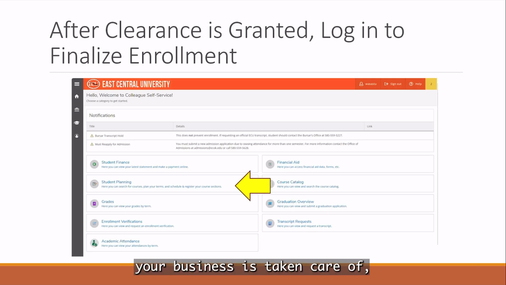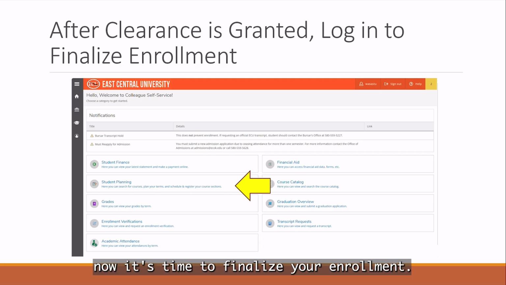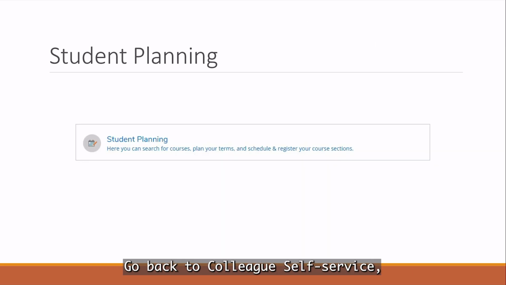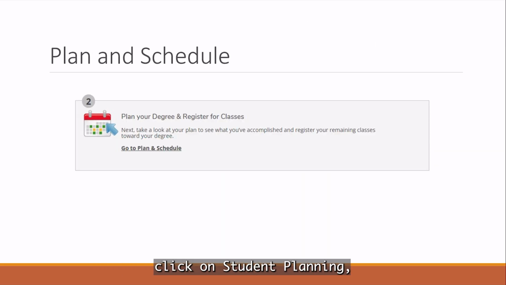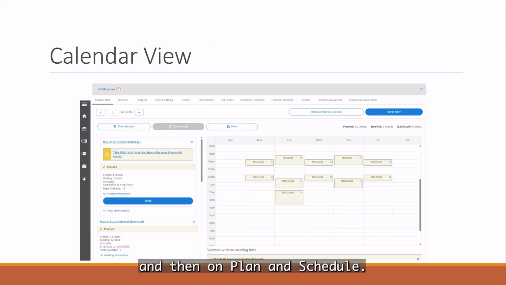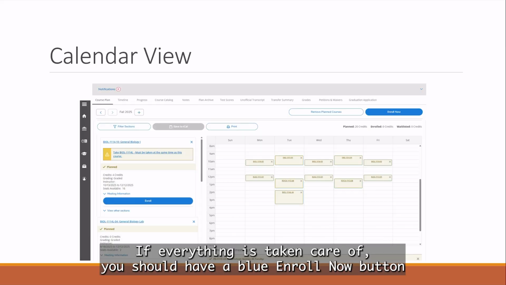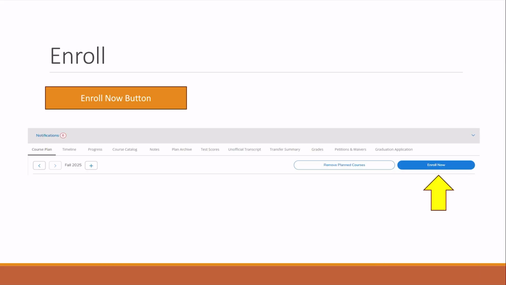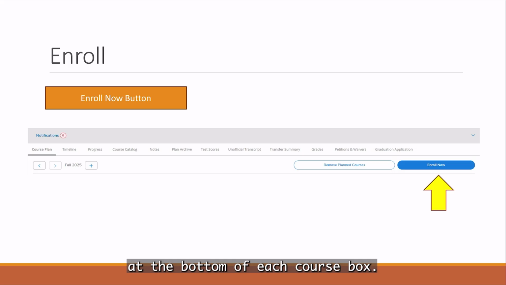All right, your business is taken care of. Your plan has been approved. Now it's time to finalize your enrollment. Go back to colleague self-service. Click on Student Planning, and then on Plan and Schedule. If everything is taken care of, you should have a blue Enroll Now button and a blue Enroll button at the bottom of each course box.